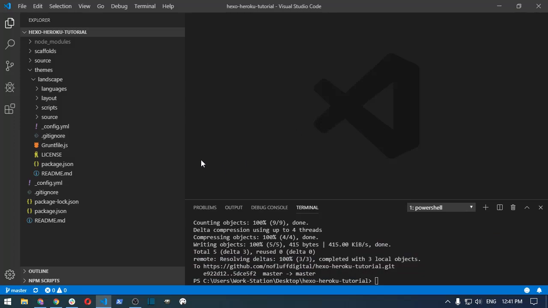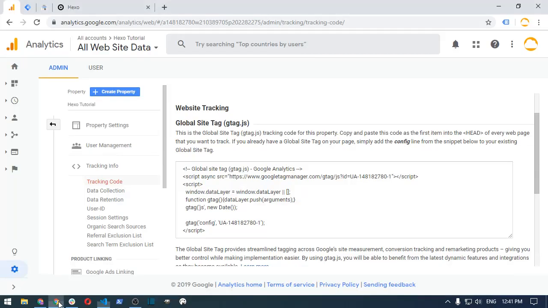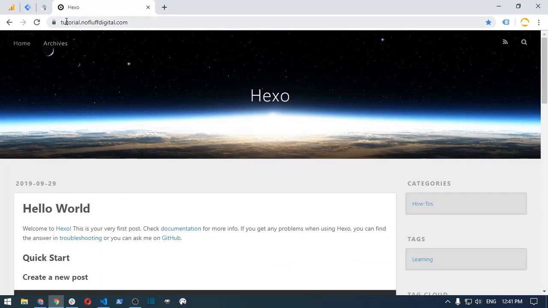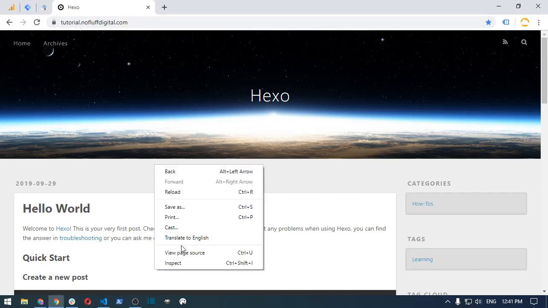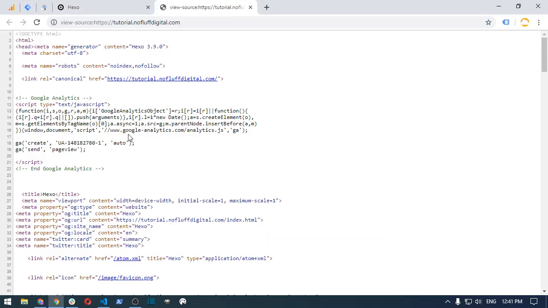Okay, so that should have built by now. If we go to our website, Hexo, you can see tutorial.nofluffdigital.com, so we're on the right page. If we just give that a refresh, our code should now be there. So if we check the page source, we can see that's being pulled in here. And you can see the account ID has been pulled in.